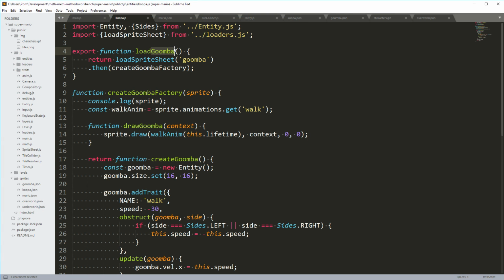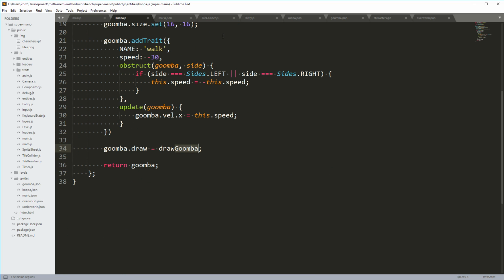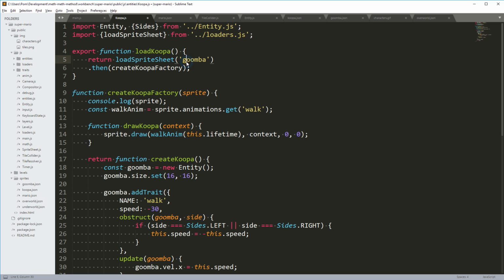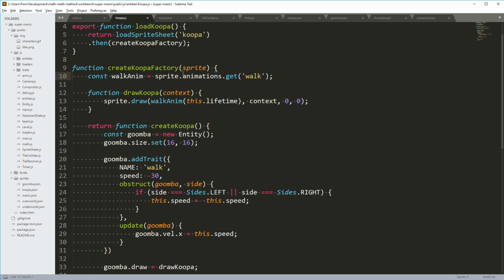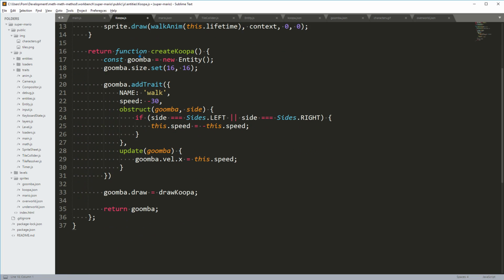We're gonna rename all the Goomba references. We say Koopa here instead. And we say Koopa here because that's the Koopa. Because that's the spreadsheet we want to load. I think most other things are good to go. Here we also want to rename. So Koopa there. Let's see if this works.